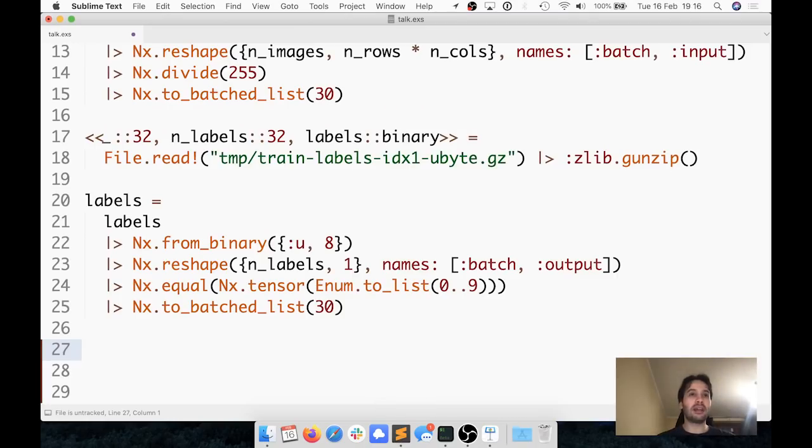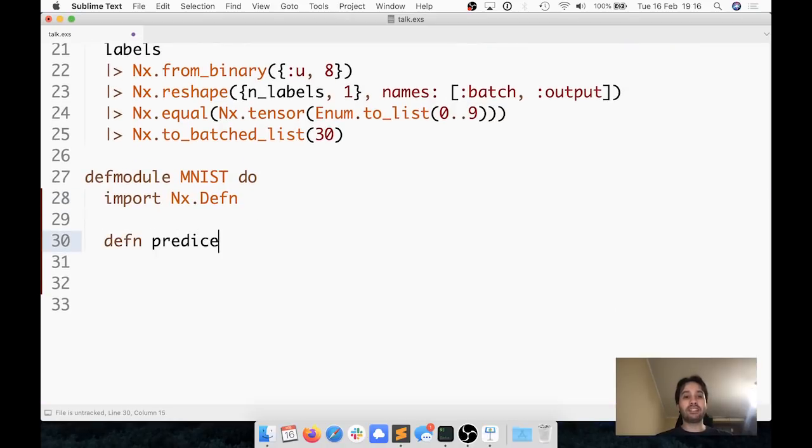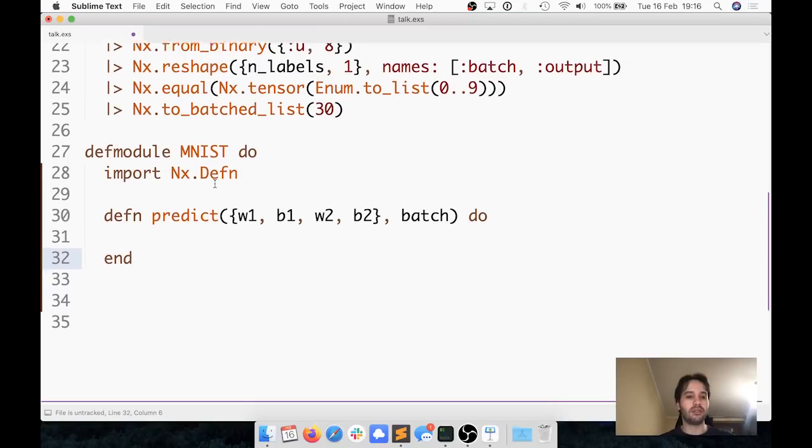So now that we learned about def_n, we can spend a little bit more time on the editor. So I'm going to define a module here that I'm going to call MNIST, okay? And we're going to define a predict function, okay? This predict function is going to receive the parameters of our neural network, which we know are W1, B1, W2, B2, and the input layer. Because our input layer is a batch, let's call it a batch to remind us that it is a batch of images, okay?